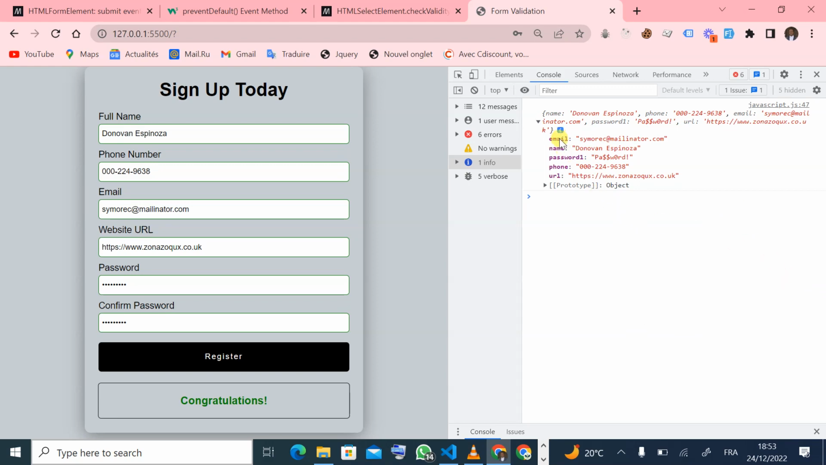We are getting name coming from email. The email is handling the email, the name is handling the name here. The name here is handled by name. What about phone? The phone is handling that one. You can see they are just in alphabetical order, okay.